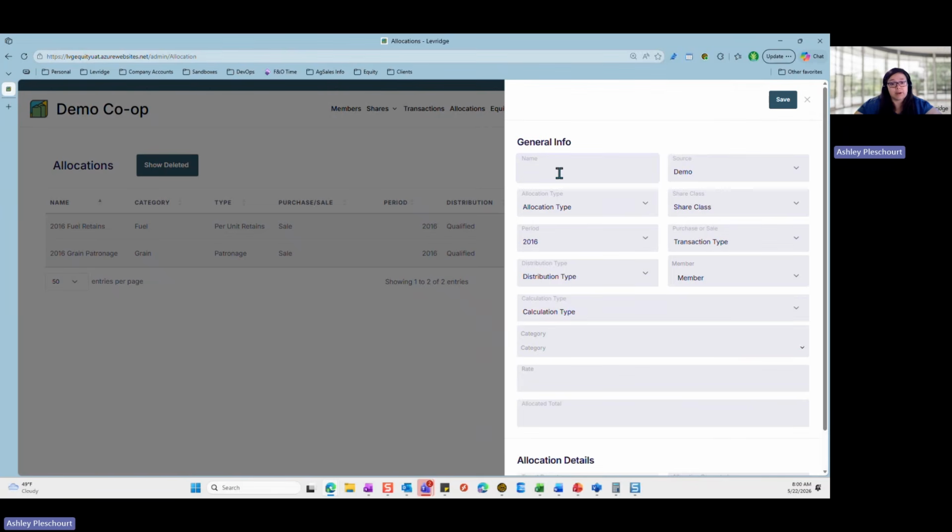I would say that if this was the 2016 fertilizer allocation, you would likely be doing this in 2017 because then all of the 2016 transactions have been performed, but you would typically do it just right after that. You would allocate almost always right away. But again, this is really a choose your own adventure. So you can name this however you'd like. I'm going to call this fertilizer, and I'm going to say that this does produce patronage.